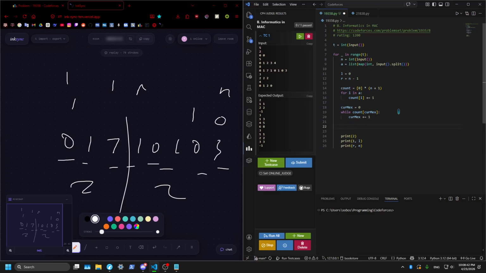And then now what do we do? We have to define an array, left mex, left mex is going to be equal to 0.